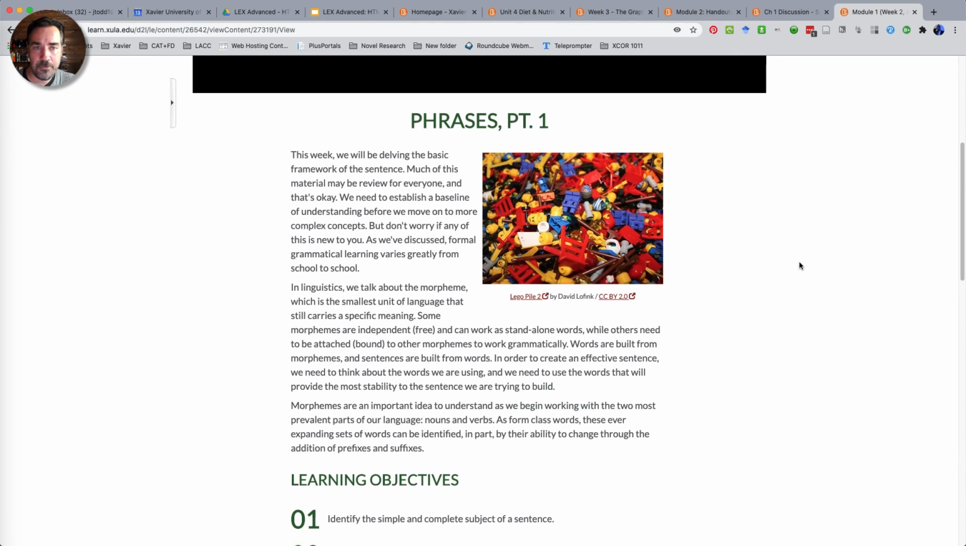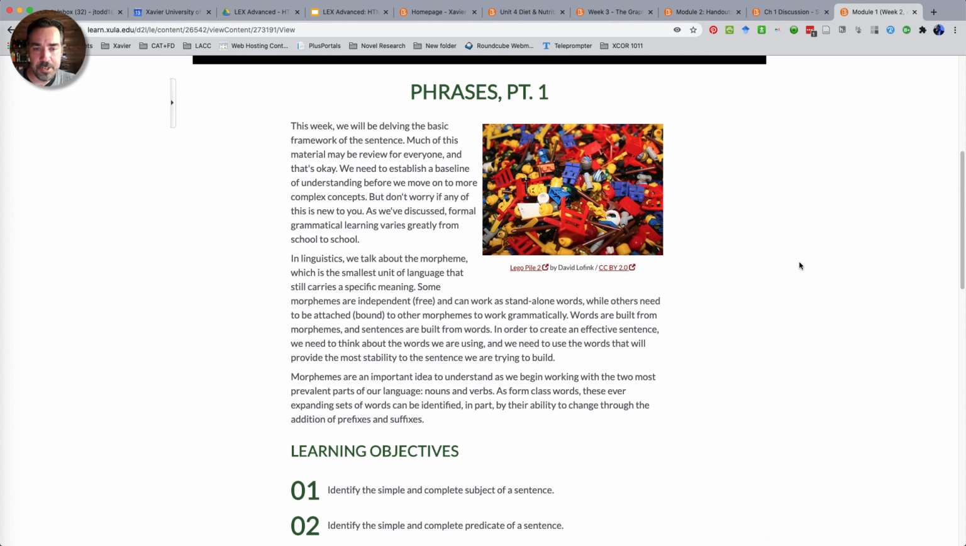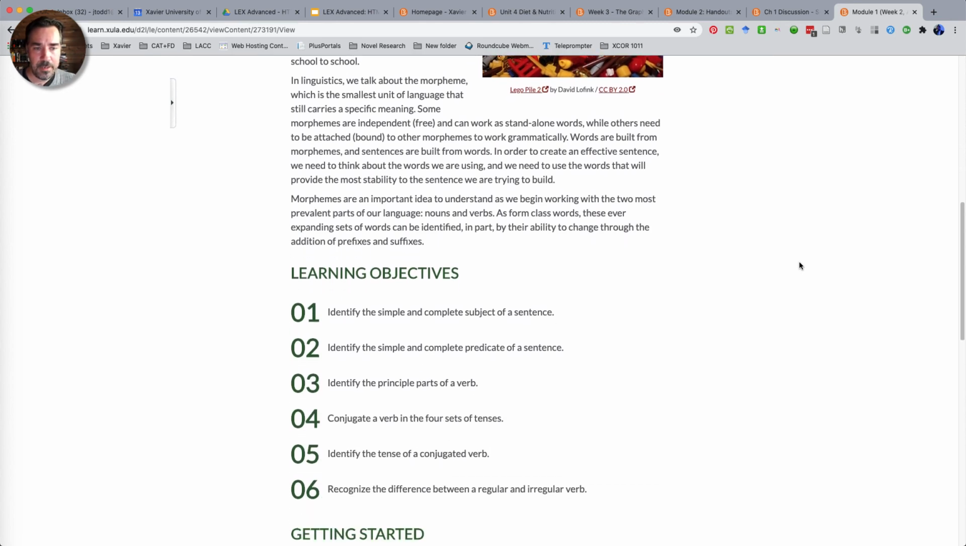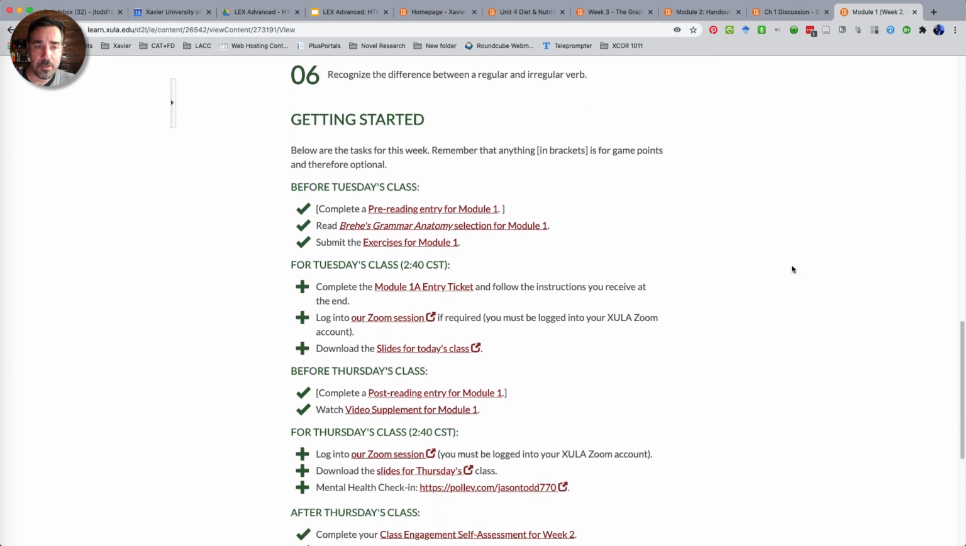Right? So here's the first real kind of unit page, delving into phrases. There's the learning objectives, right? And again, there's the outline for this week. Right? And again, you can see some of the stylistic options that Daylight gives you that the default Brightspace template doesn't give you.